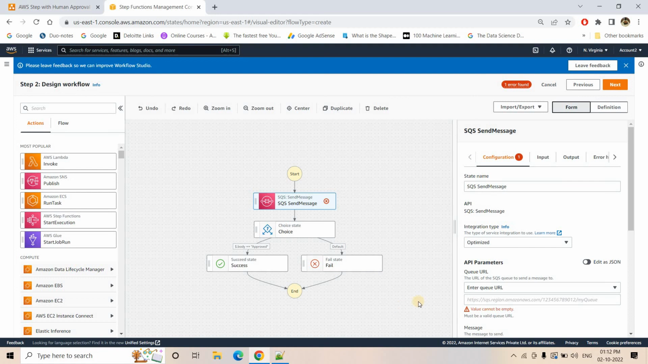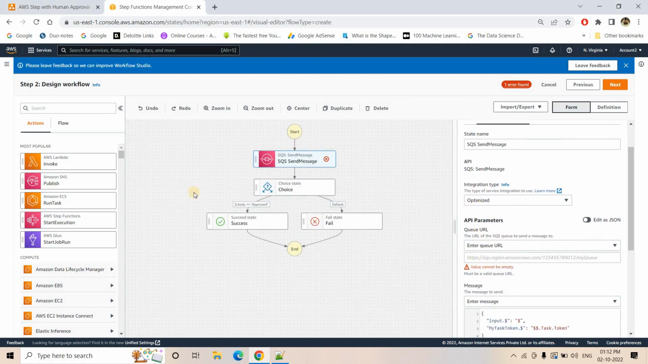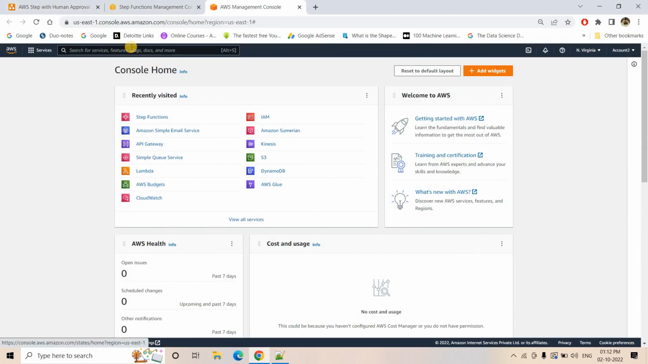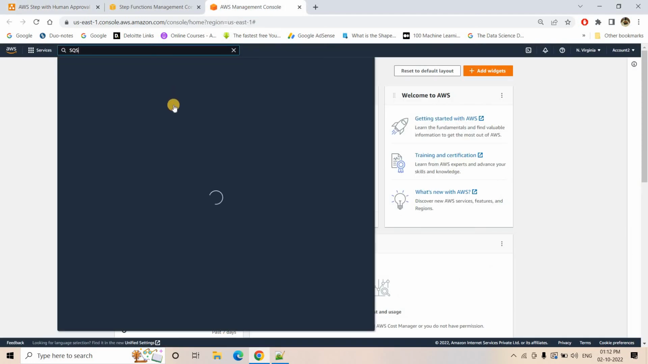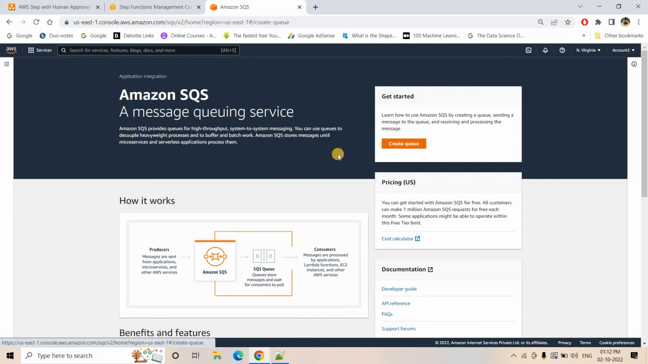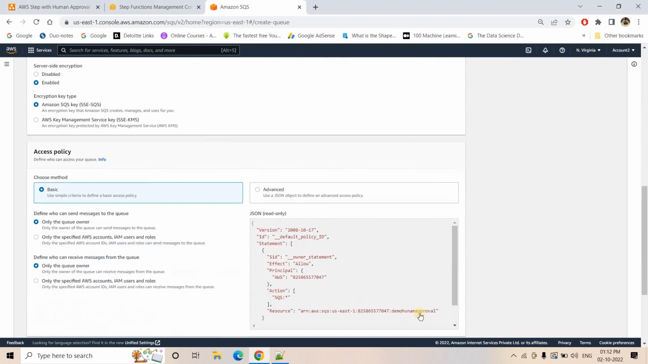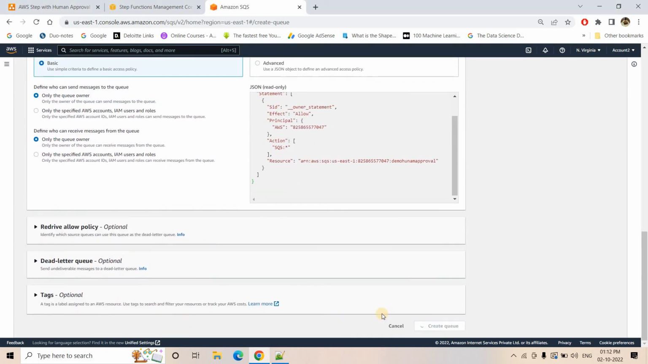So here we are seeing some error. The error is basically that we need to configure our SQS queue. So I will go to the AWS Management Console, and here I will create an SQS queue. Basically this is the one, as per the architecture. So I will search for SQS, go to create queue, and keep some name, demo human approval, keeping all other properties as default.